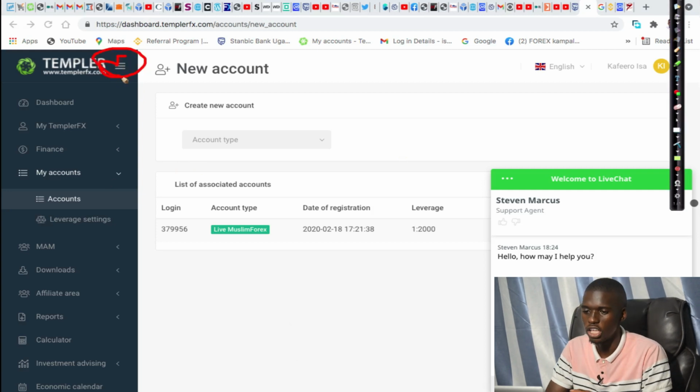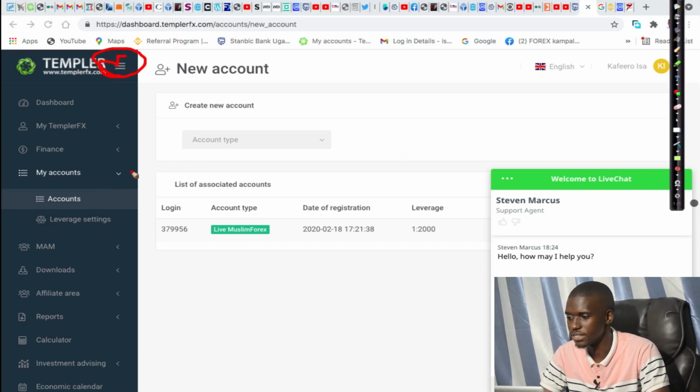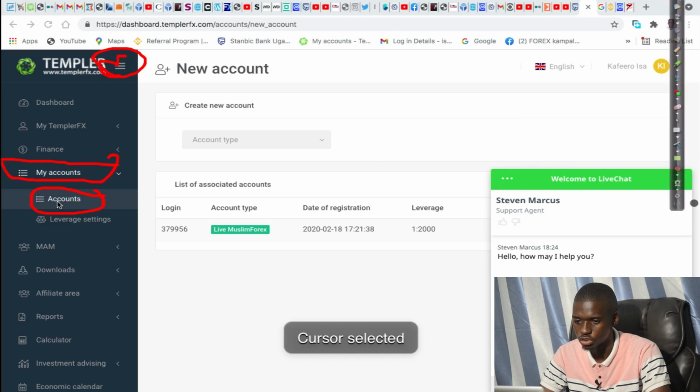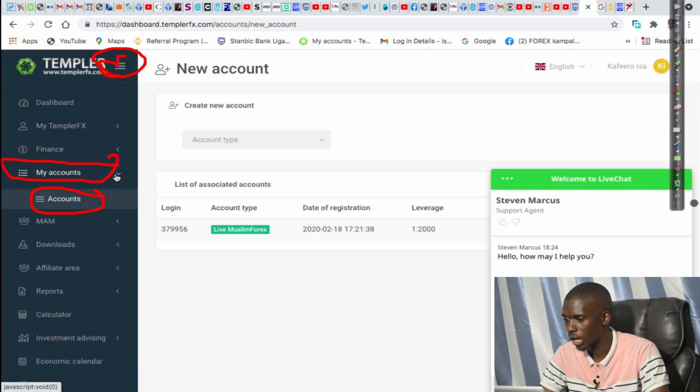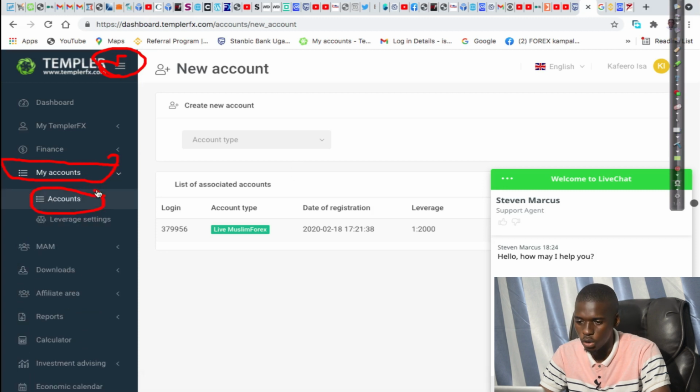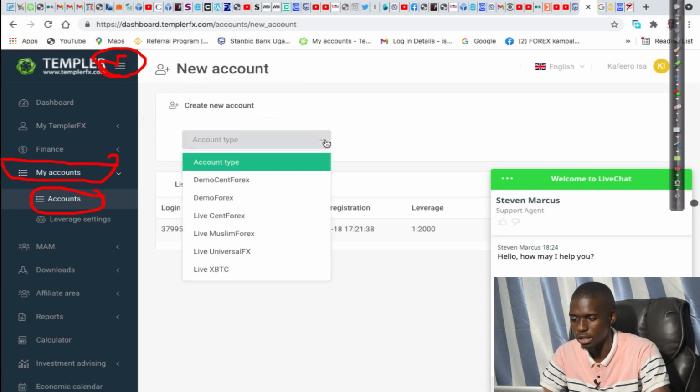Now on the second broker, you simply need to come here, where there is, let me circle for you, the dashboard. Make sure you come on this dashboard. Then secondly, come under below accounts. When you reach below accounts, you choose create account.